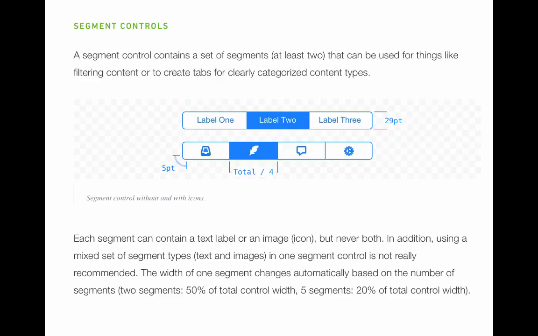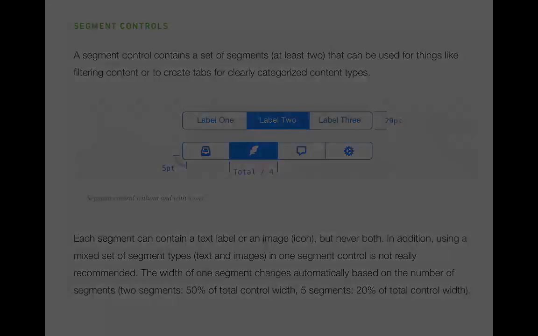Now, we could alternate between an icon and a label within the same segmented controls, but this would be a big design no-no, and we are never going to do that. And I definitely don't recommend doing that. Now, the width of a segment also is automatically based on the number of segments we have. So if we have two, then obviously they will be split at 50%. And then, of course, if we have five, then they will be split at 20%.